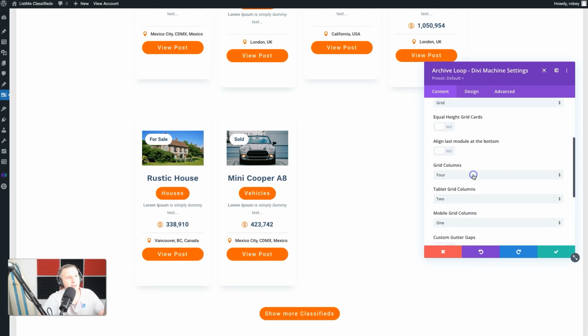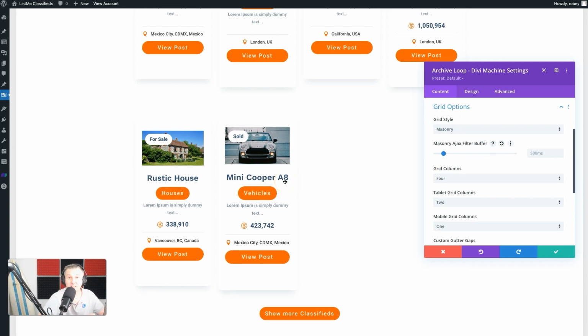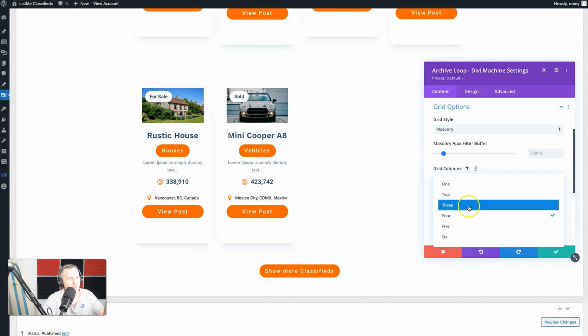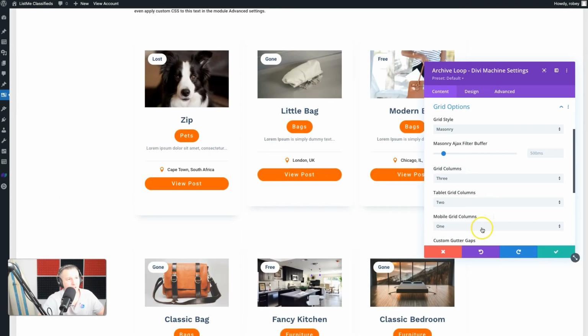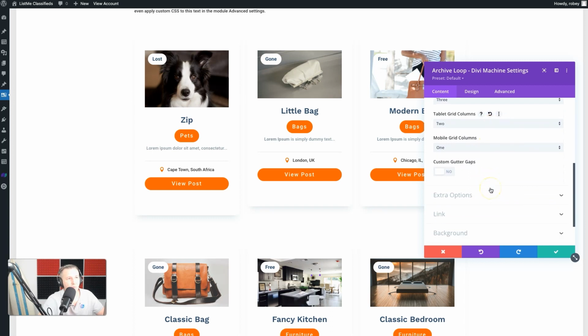So in the grid options, we're going to want to make some changes. I like masonry personally, but I just want to show you different ways to do things. We're going to go with our standard 3 columns. Good, that's looking nice. And on tablet 2, mobile 1, I think that's perfect. Now, I also want to show you something else. You can affect the different gutter spacing.